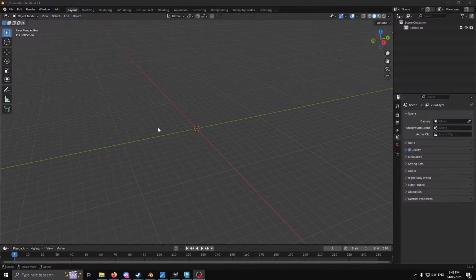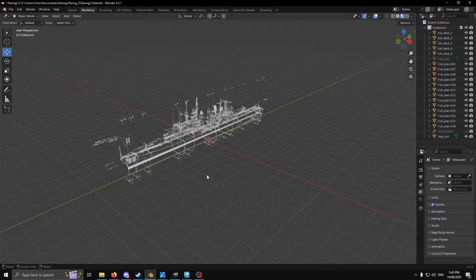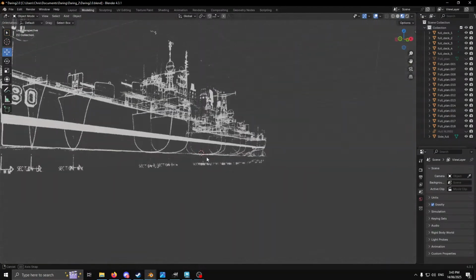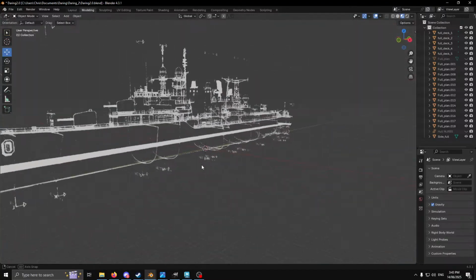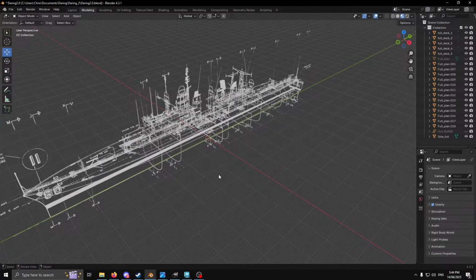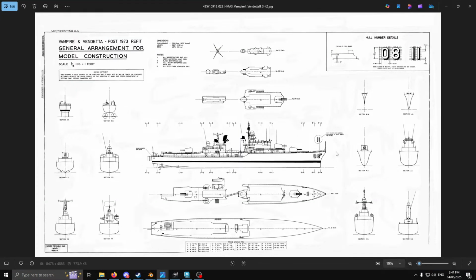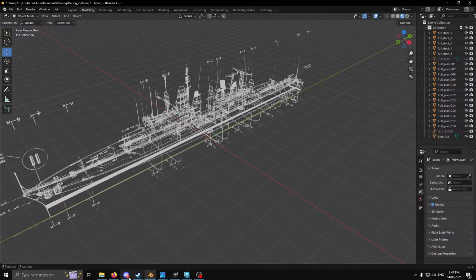Hello, everybody. I just wanted to do a quick guide on how I set this up. This was all done using plans I got of HMAS Vampire. This was what I started with, and this is how it ended up.